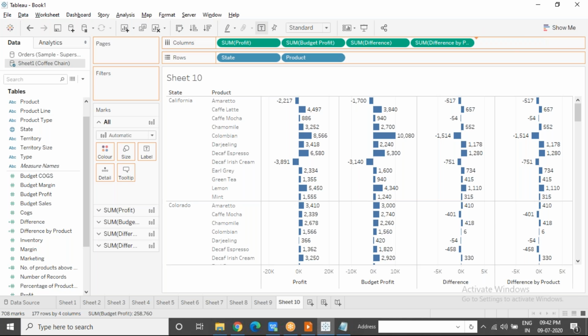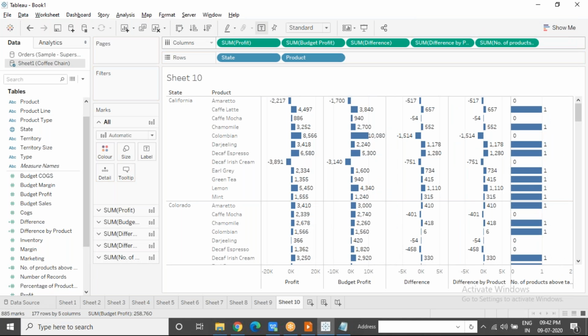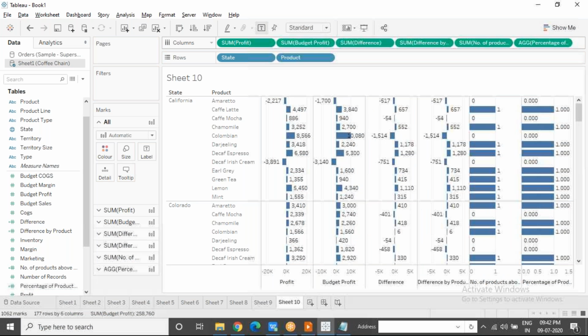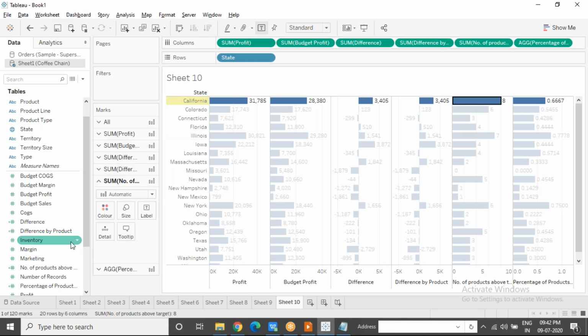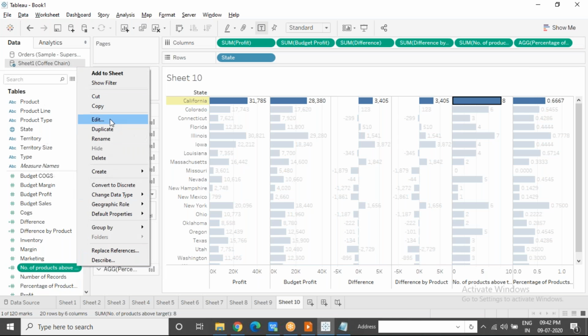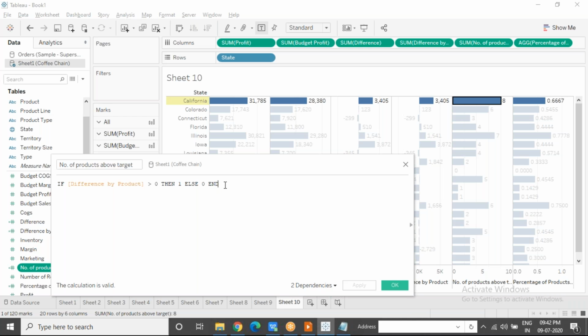So in your number of products above target, remove the summation, and then you put that in percentage of products above target. You can see now the answer. First, products above target. Let us remove product from the picture. And can you show the formula once again? This is number of products above target, okay, which I'm sending you now on the chat.